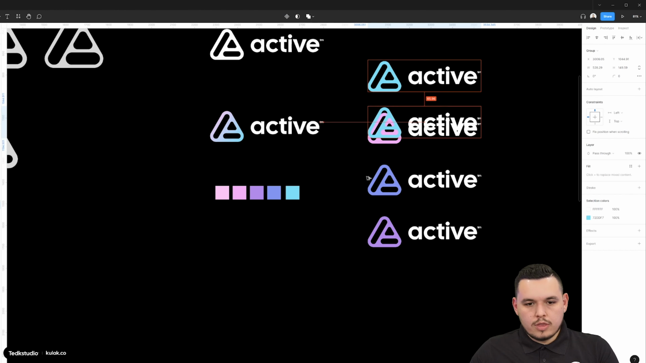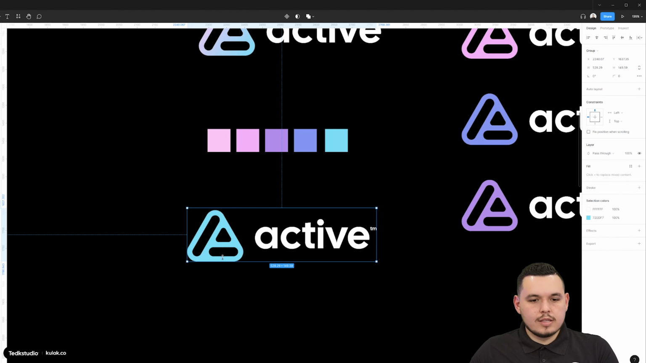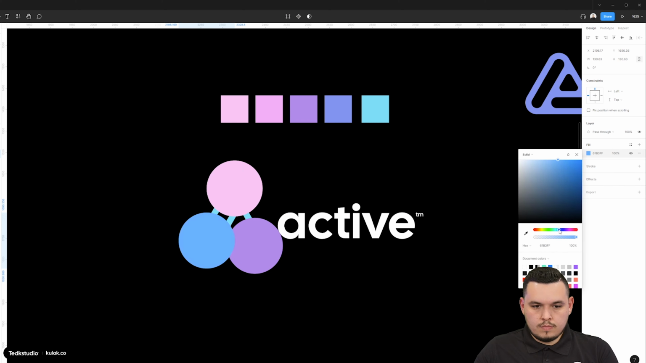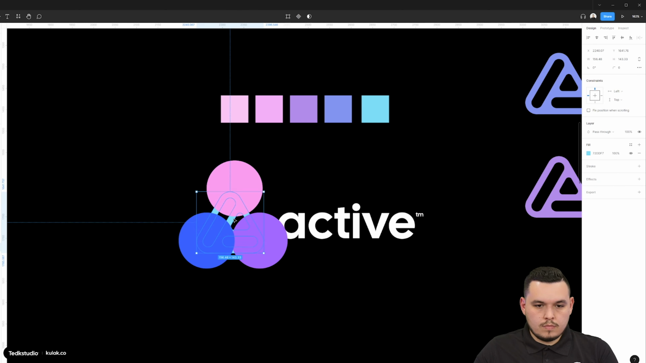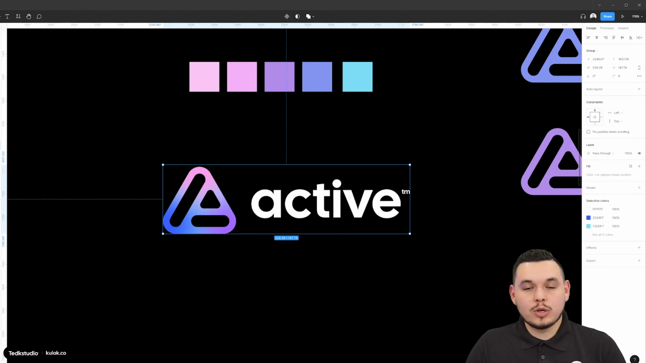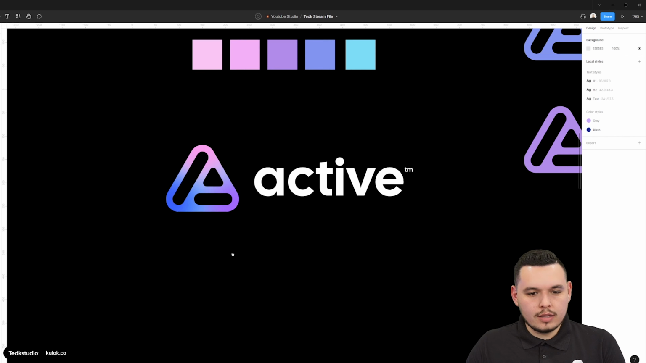I wanna try one more thing and adding some blur gradients inside of the object itself. So I'm really liking how this blurry gradient logo is looking.